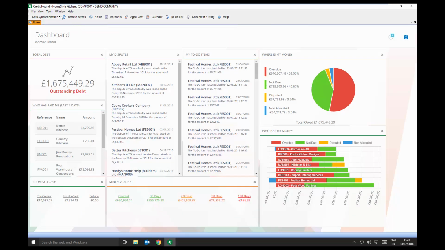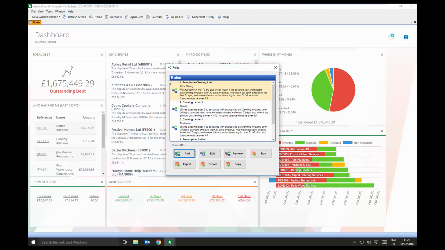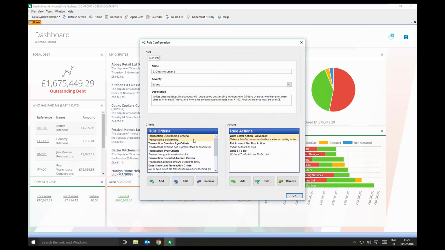Credit Hound offers automation in the format of rules and actions. In each rule, it is possible to set a range of criteria to filter the accounts and transactions held in Credit Hound. The results of the filtering then have the required action performed against them. For example, to write them a chase letter, or to put the account on stop, or simply to generate a to-do in the credit controller's task list, known as the ToDo List, for the credit controller to call the customer at a later date.